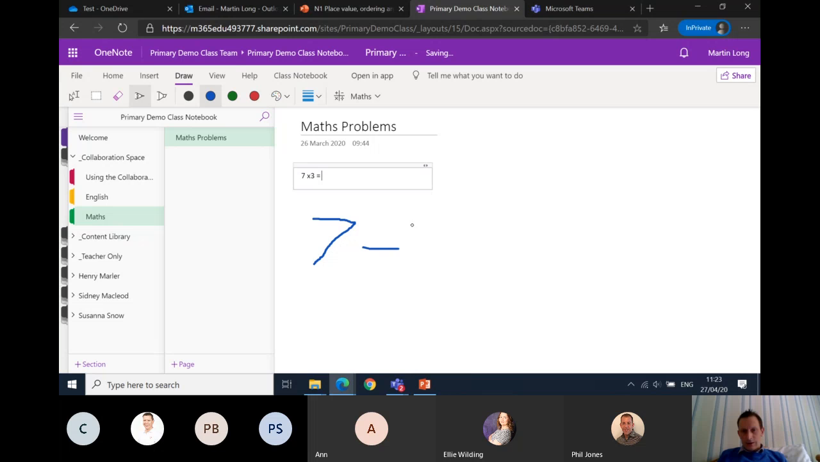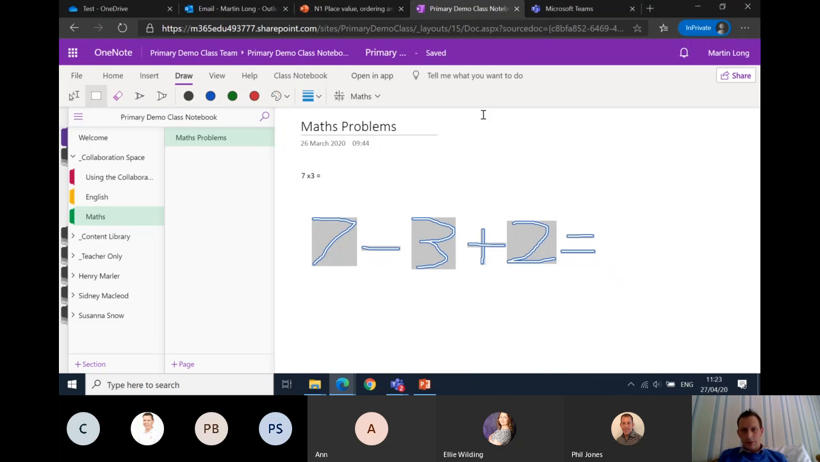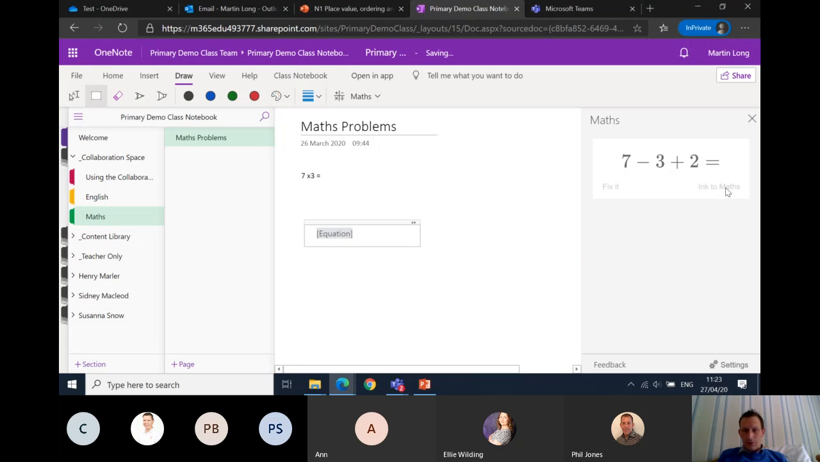So I'm going to go 7 minus 3 plus 2 equals. I'm going to go back over here and I'll highlight it across. I'm going to go into my maths tool, let it have a little think. So that has picked it up this time. 7 minus 3 plus 2 equals. So if you press ink to maths, it will automatically put the equation back in for you. It will also solve it. Now my maths equation tool is clearly having a funny moment here. So if I go back in, I go into maths tool, it should bring us up a solve. Let's just do that again.